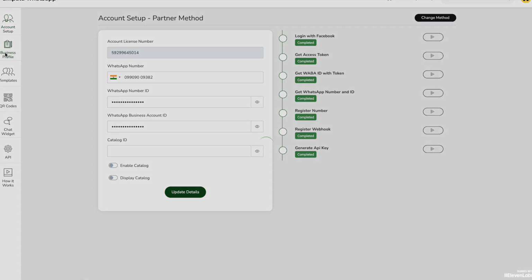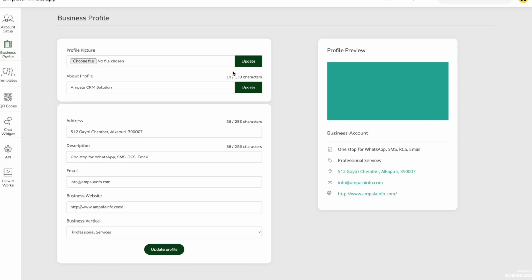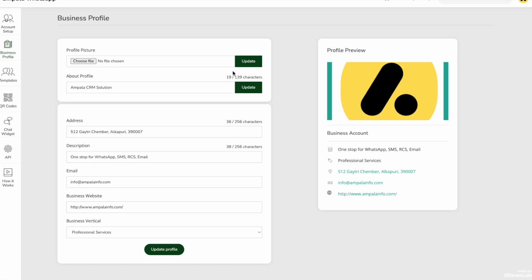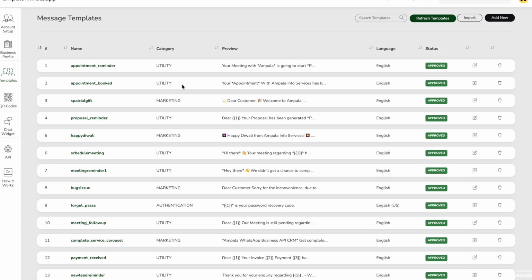Here you can see your business profile from which you can easily update your logo, your About Us section, your address and all these important details. Following this, there is a template option available where you can create multiple templates, for example, for marketing, utility and authentication purposes. In marketing, you'll find various types of templates available, for instance, a carousel message.